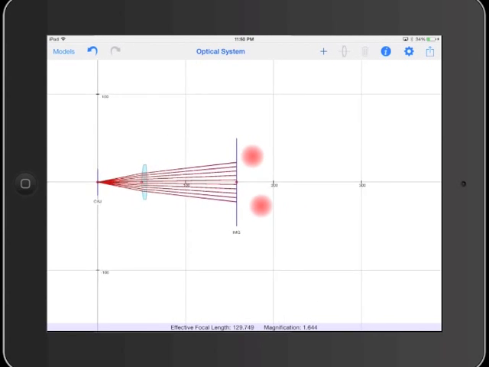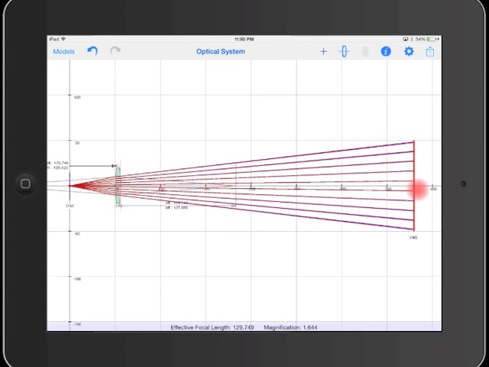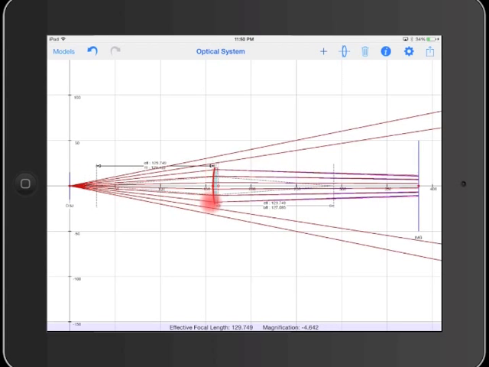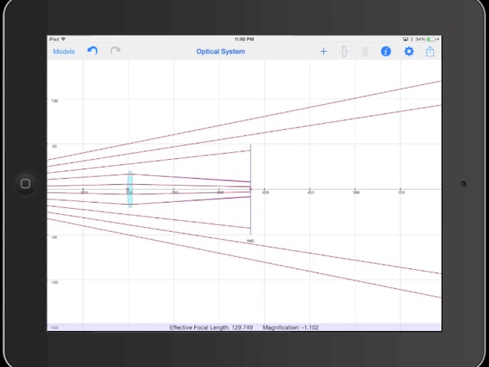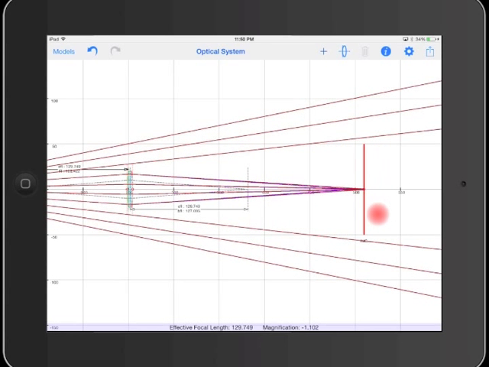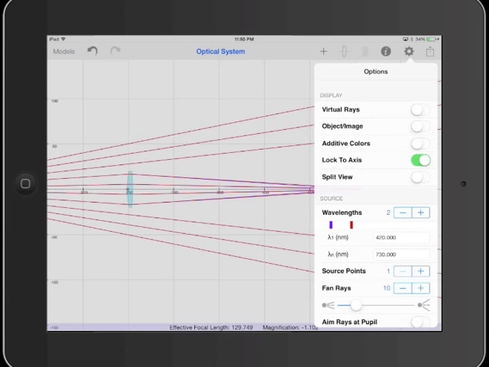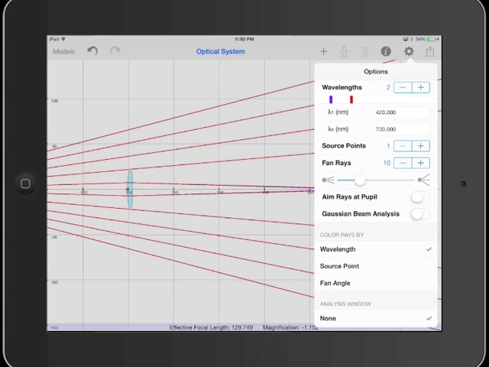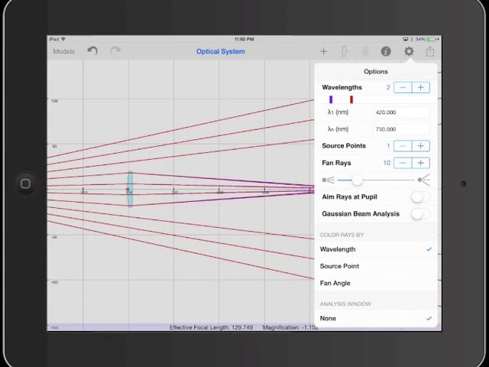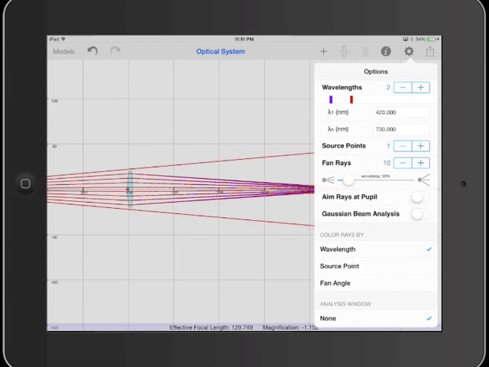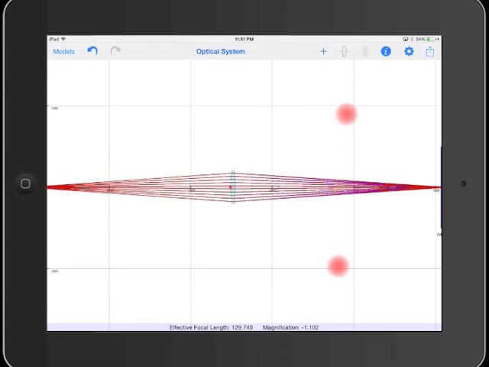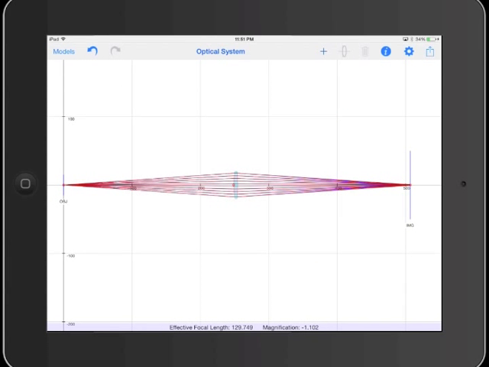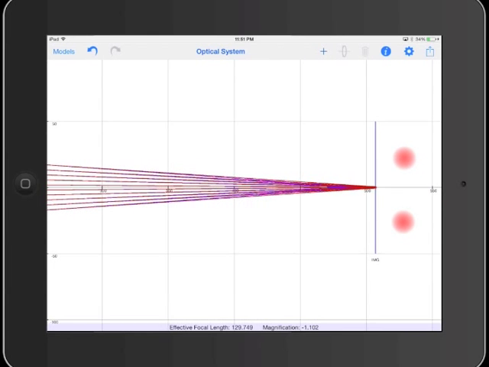Now I'm going to move things around a little, zoom out, get my image point out, move the lens, and I'm going to actually move the image plane so that it's roughly at the focus of the lens. And if I go back to the options menu, you can see that I can control how spread out the fan is using the slider here. And let's just make sure that all of the rays are hitting the lens. So this is my simple system. Point of light going through a lens and focusing onto an image plane.